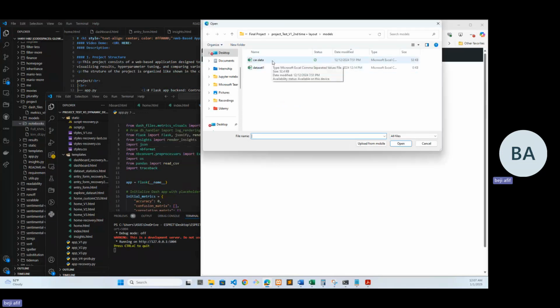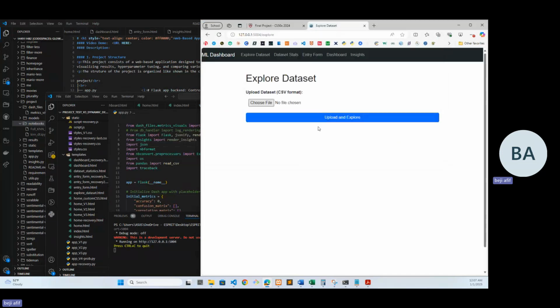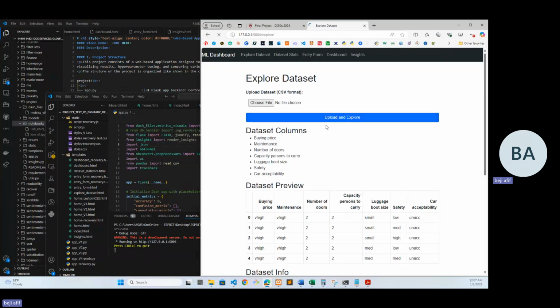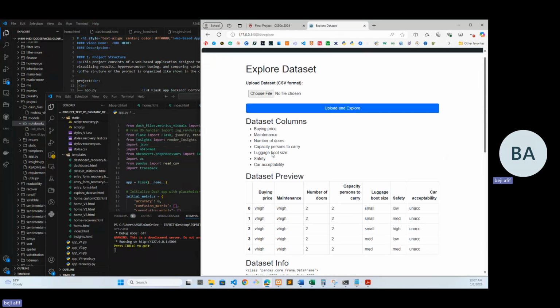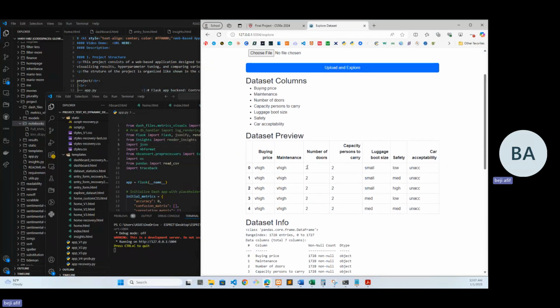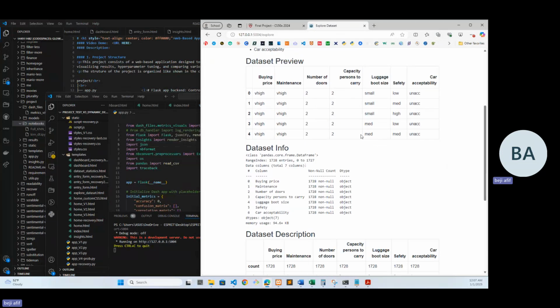Then, from the datasets that I have in my local disk storage, I select the one that I prefer. After that, I click on the blue button here, and automatically I get insights from the dataset, like column names and the first five rows with the content.